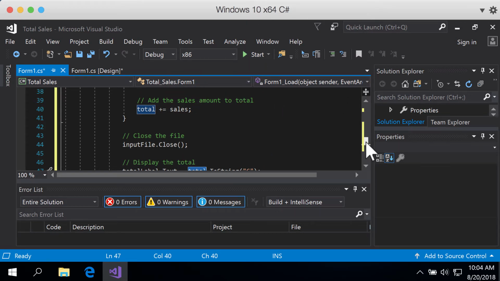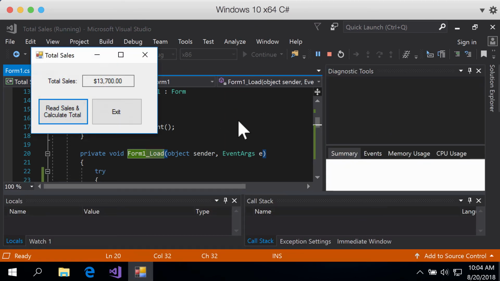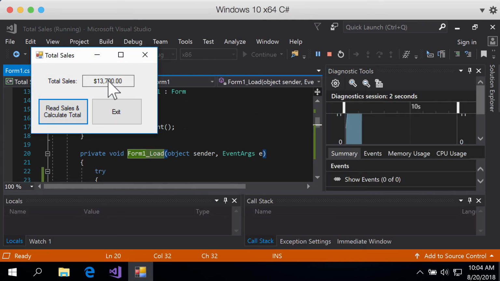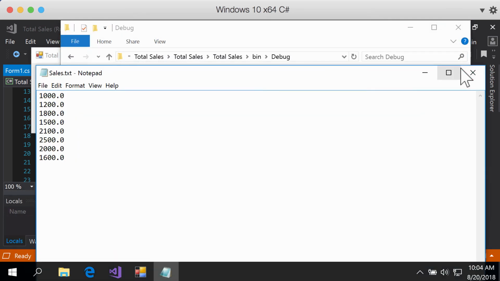Again, notice that since we placed this code inside of my form load event, this is going to be executed as soon as I run the program. So I run the program, and immediately it goes and adds up the total of all the values that I have inside my sales file.